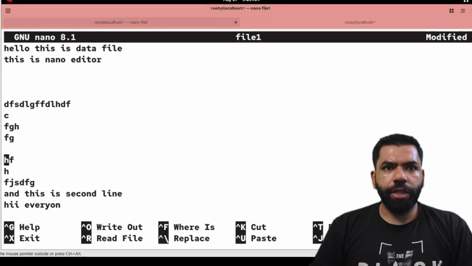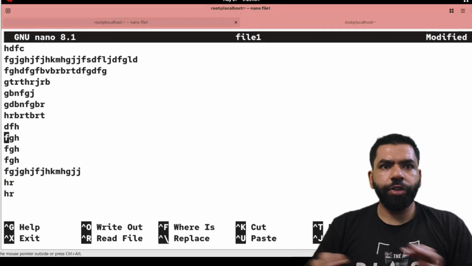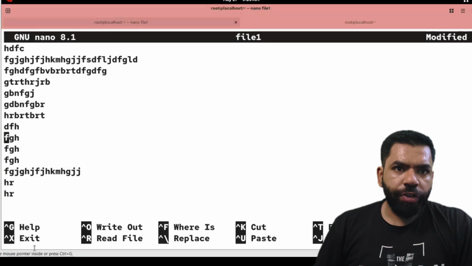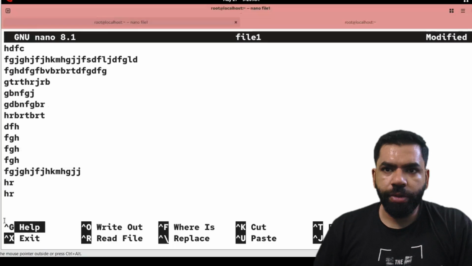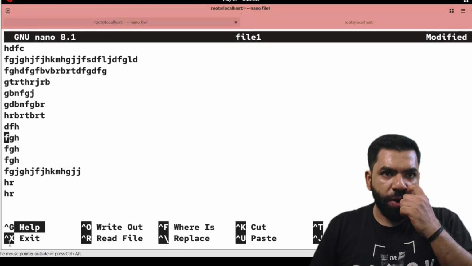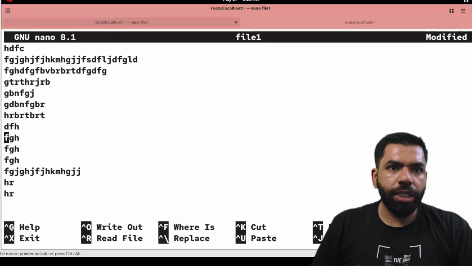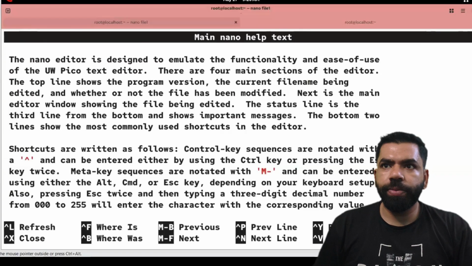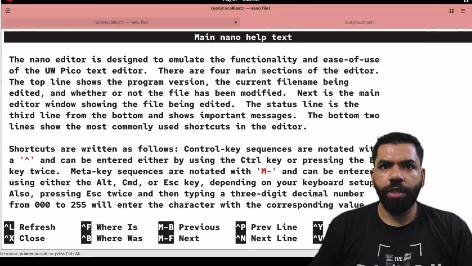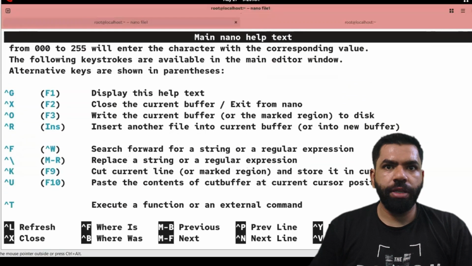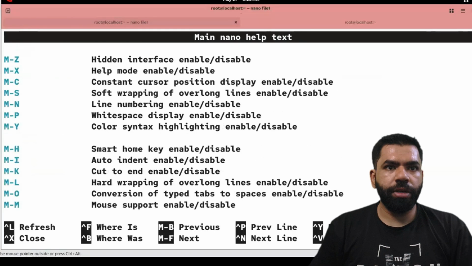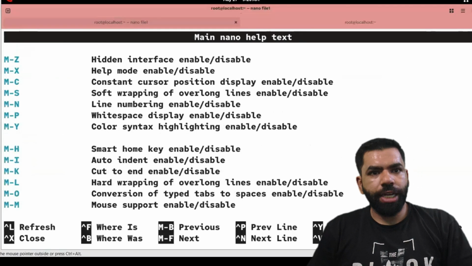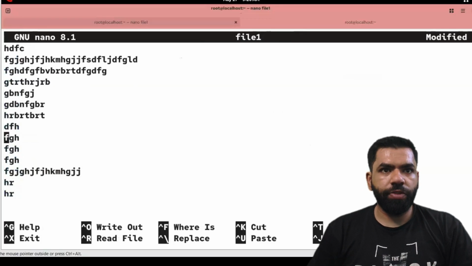After doing everything, here we have shortcuts. We have a few shortcuts which are written on the bottom side, like a palette. If you want to take the help, you can use Control G. This sign denotes control. So here we have help. Then you can use your arrow keys, and here we have all the shortcuts written. So this is the help option, and if you want to close it, Control X, you will exit from that.